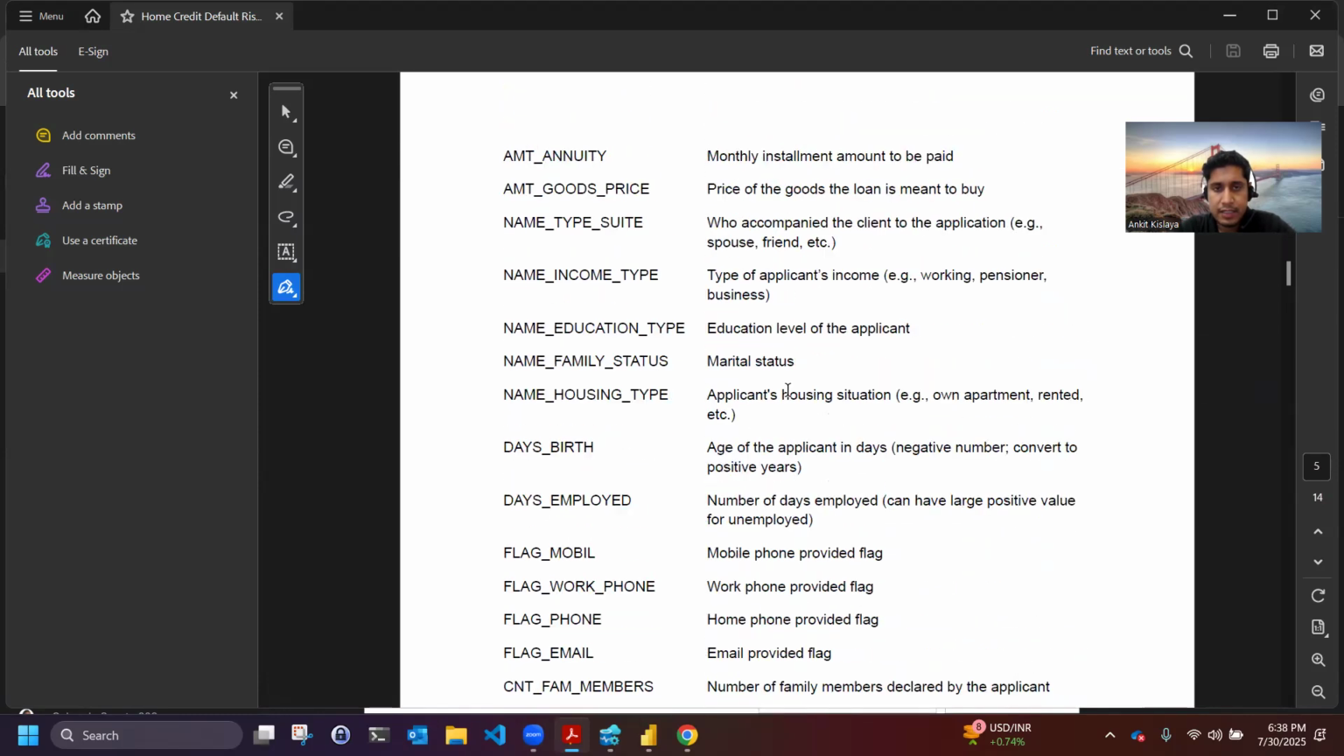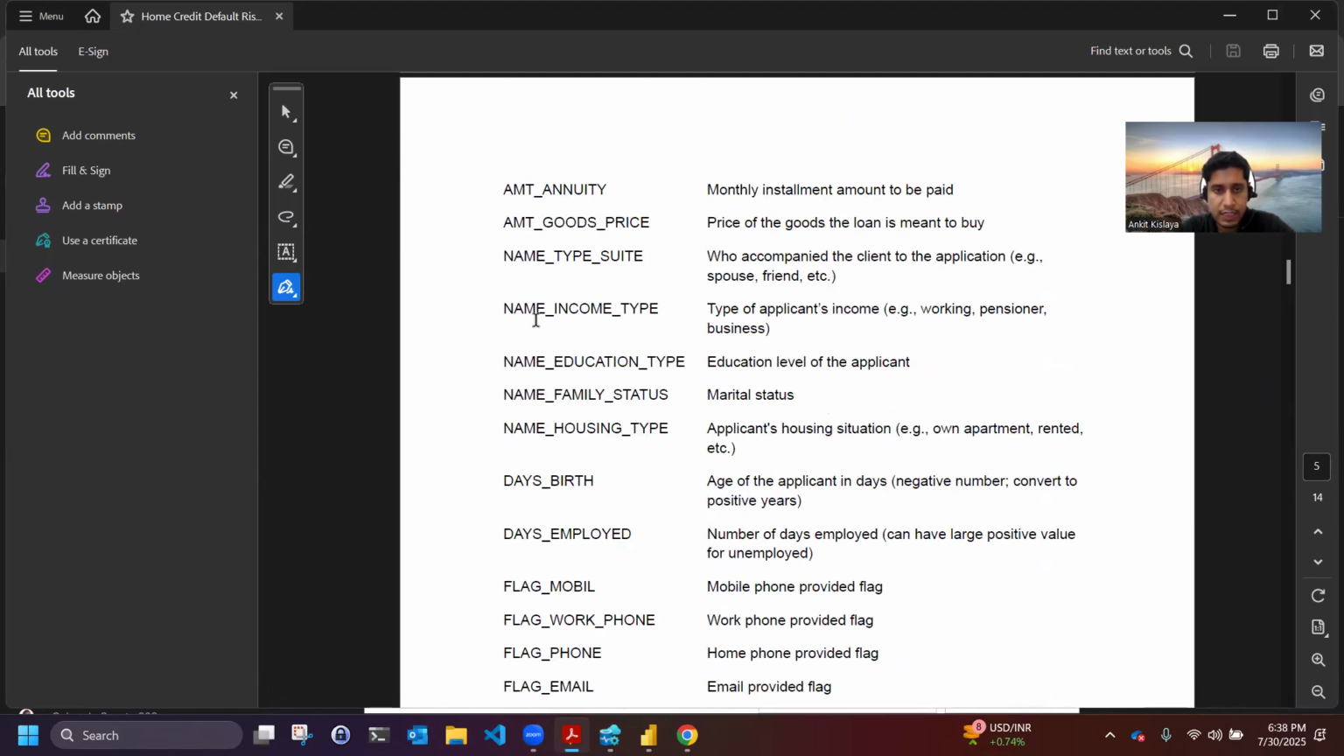Let me quickly go to some of the important columns. Let's say NAME_INCOME_TYPE, which I will be using further in visualization. It categorizes the applicant's income, whether he's working, a pensioner, or doing some business. And this NAME_EDUCATION_TYPE is the education level of the applicant. Let's say secondary, higher education, and so on.